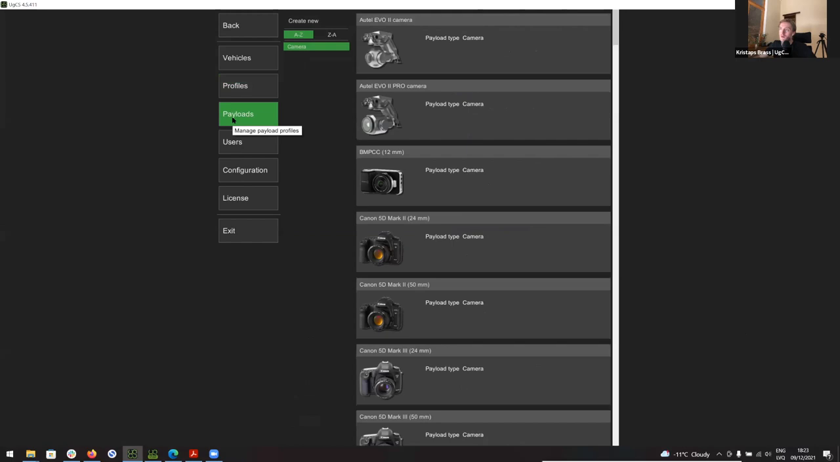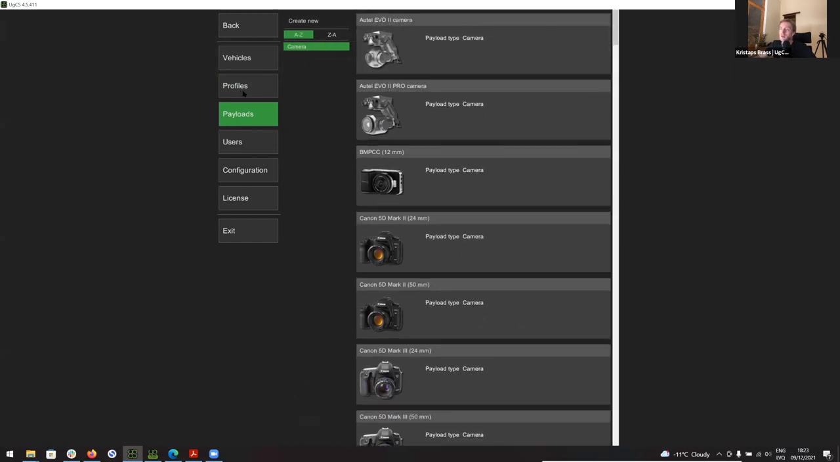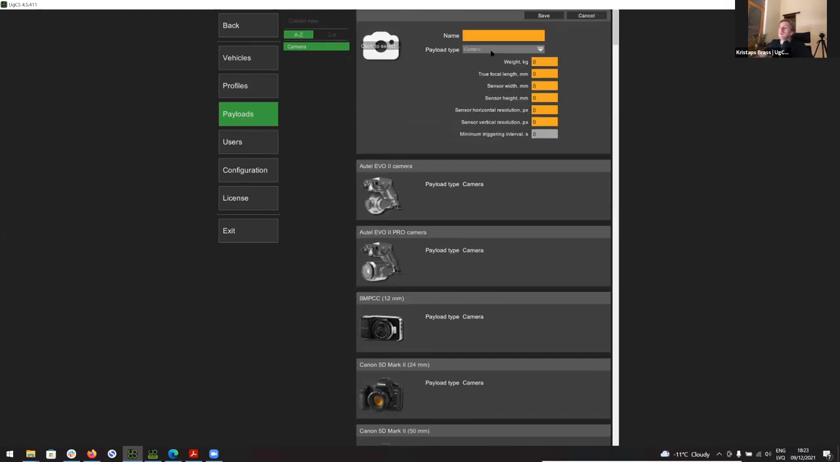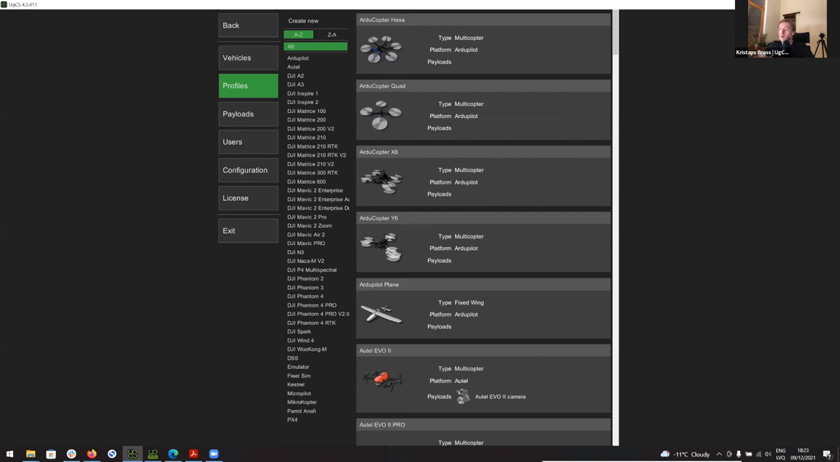Another note is that in case your camera is not added by default, then you can go here to payloads and press create new. Here you can enter any name for the camera, select an icon for it, and enter all of these parameters, such as true focal length, sensor width and height, and sensor resolutions. Once you do this, then for any of the drones in the profile section, you will be able to add the payload, and you will be able to plan missions with this specific payload.